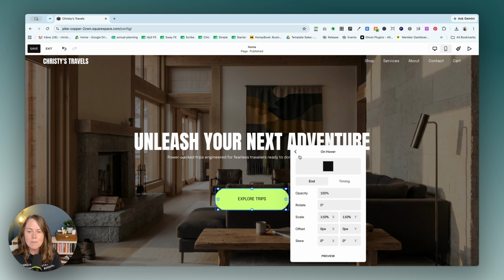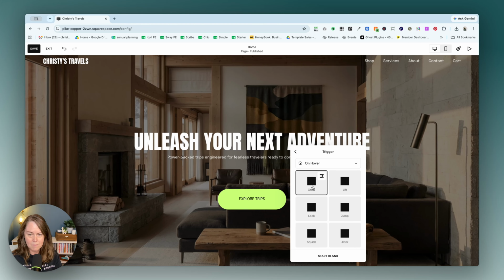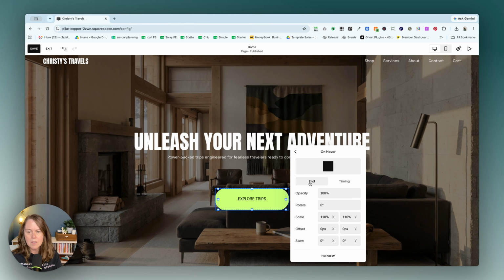Now within each of these, depending on what the transformation is, you have lots of options. I'm not going to go through this with everyone, but let's just look at grow. So at the end, we want it to have scaled 10% in each direction. And I actually may want to make this more subtle, just 5%. And we want the opacity to stay at 100.